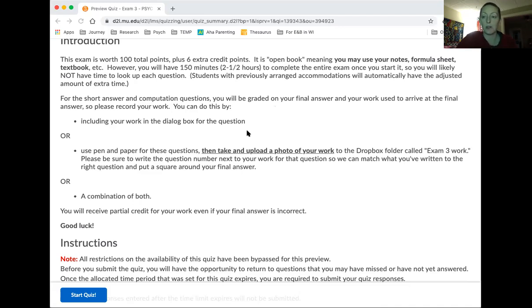You can type your answer into D2L, into the quiz or exam, while you're taking it. If you don't want to mess around with symbols and that's not working well for you, you can use pen and paper. Write down all your calculations and computations on a piece of paper with a pen or pencil. Then when you're done, after you submit the exam, take a picture or scan it, whatever you want to do, and upload your work to the Dropbox folder. There is a new Dropbox folder called Exam 3 Work, and you can upload as many files as you like there.